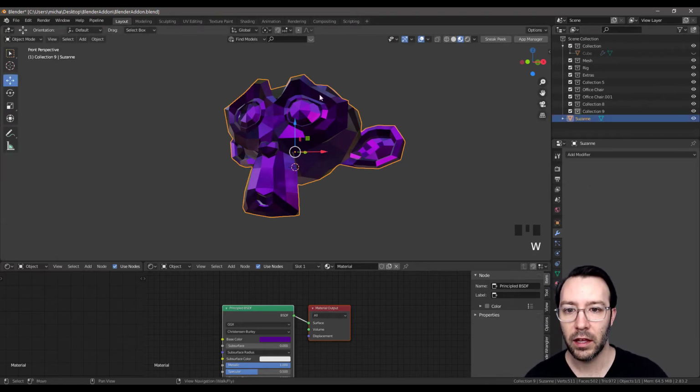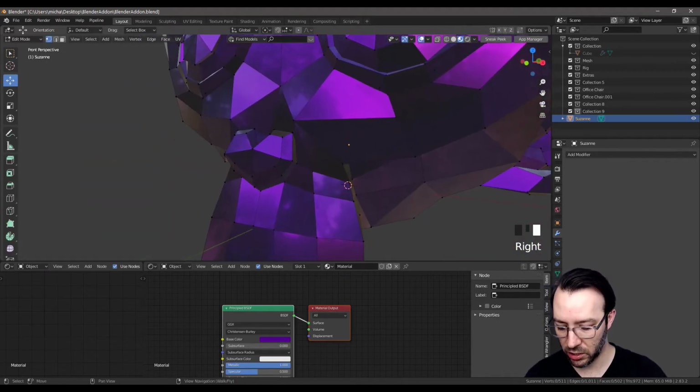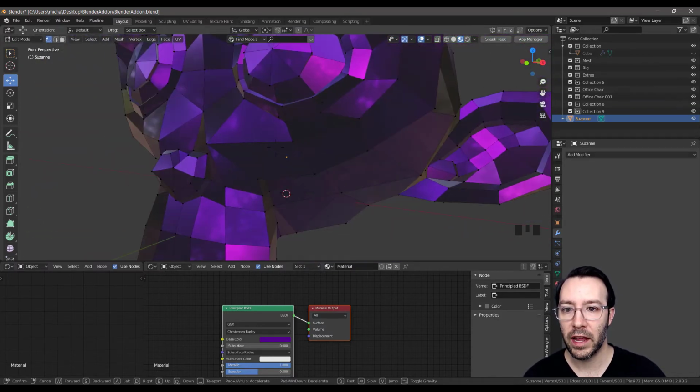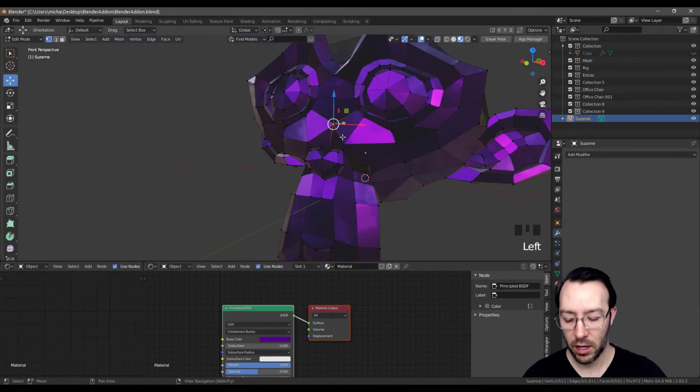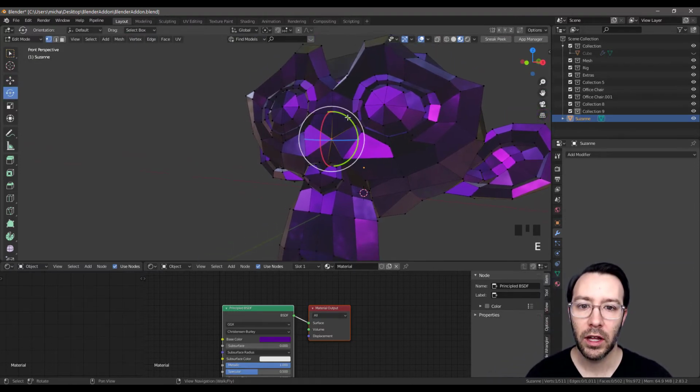The other thing is, if you're in edit mode, you can still use WASD, but one of the things I had to do was change E. Normally E would extrude, but if I push E right now, it's going to rotate.